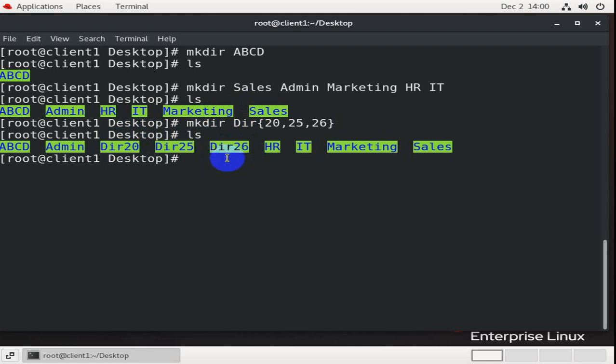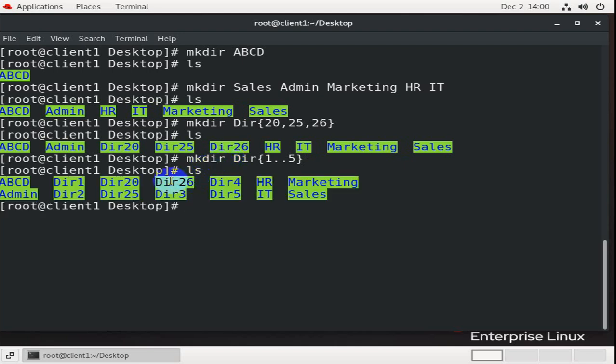Now another way to create multiple directories in a single command: mkdir dir, in curly brackets 1 double dot 5, then close the bracket. Now hit enter and check. Look, dir1, 2, 3, 4, 5 have been created in a single command.